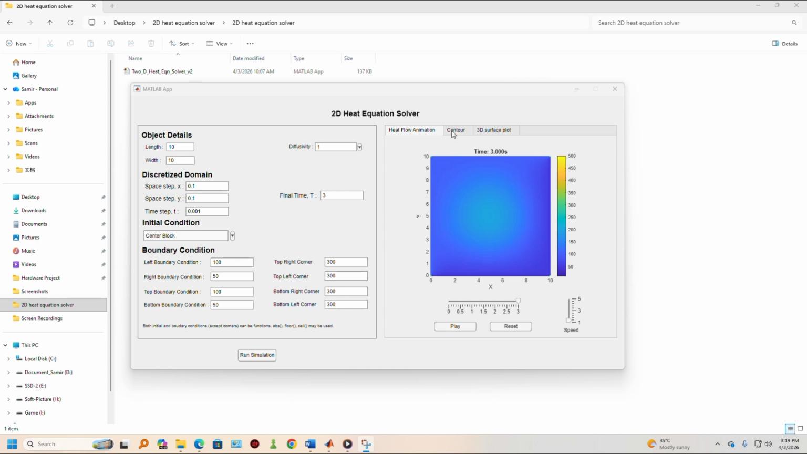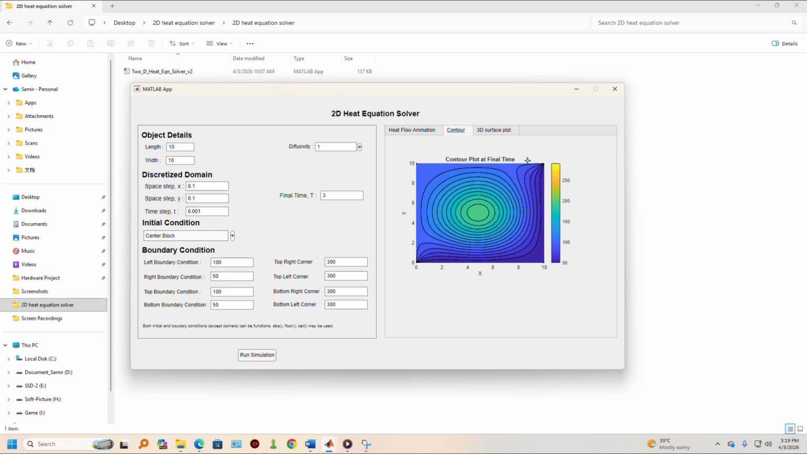Now we will look at the contour plot. Here we can see these are the contour lines, and we can see the lines are getting denser here. This tells us how rapidly temperature changes around this region. If we look at the boundary conditions, we may see for the left and top boundary we took 100. So these are higher temperature regions compared to these two. That's why temperature dissipates much faster here.